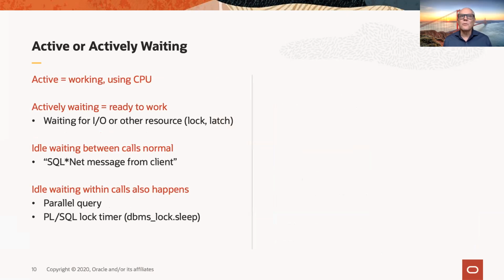So in a database call, the foreground process is active or actively waiting, okay? So active means on CPU or using CPU. And actively waiting sounds like kind of a contradiction. It means ready to use the CPU, but needs some kind of resource, right? So in the simple example, waiting for IO: I can't compute until I get the data. Data access is being handled by some kind of storage infrastructure, and I haven't got it yet.